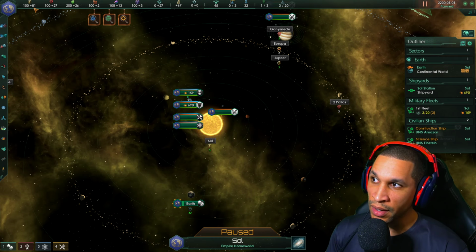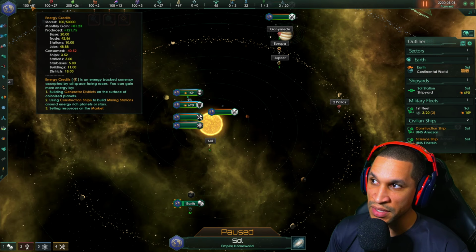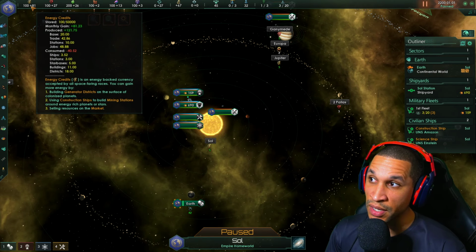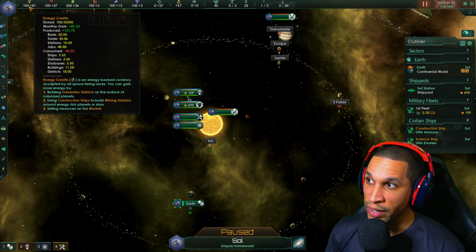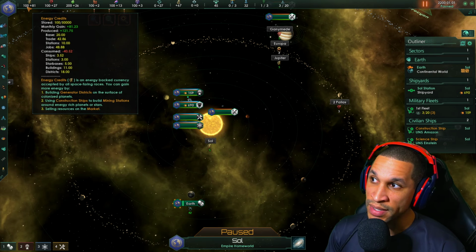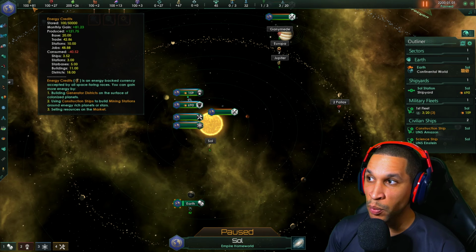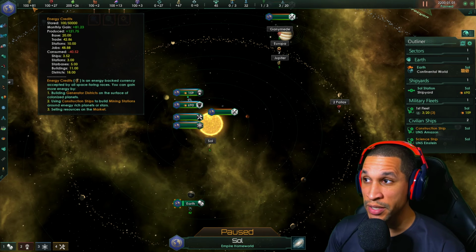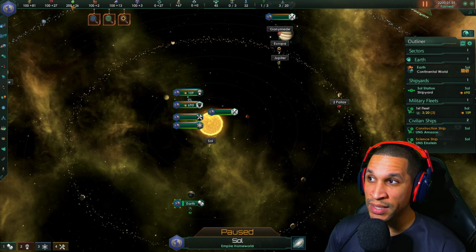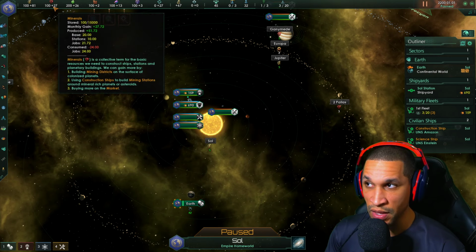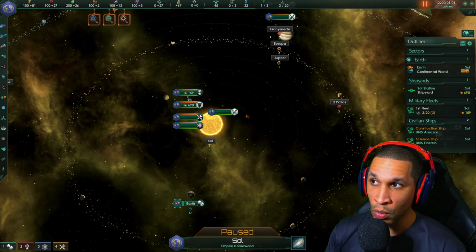Up here, you have a bunch of different icons. They have these numbers under them, and we'll start there. This is my energy credit resource that I have right now. What it says here is that I have 100 energy credits, and I'm bringing in 81 energy credits per month. That's going to apply to all of these other resources here. These are my minerals. It's saying I have 100 of those. I'm bringing in 27, so on and so forth.